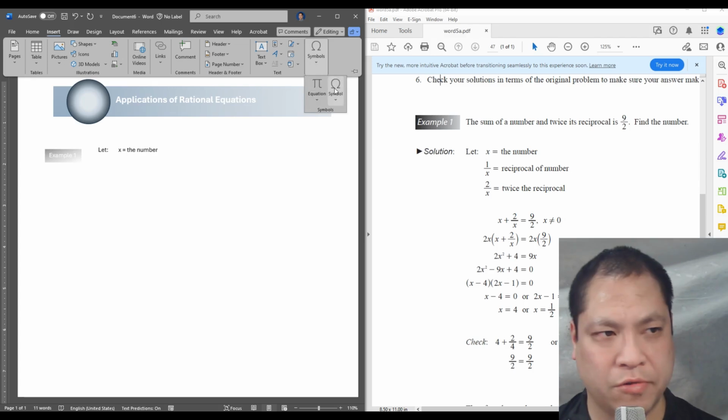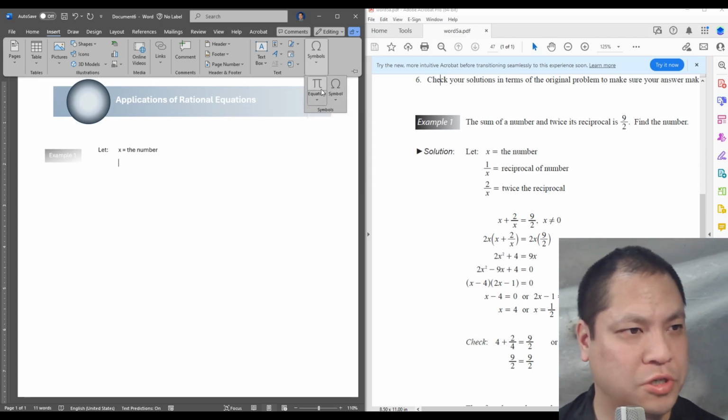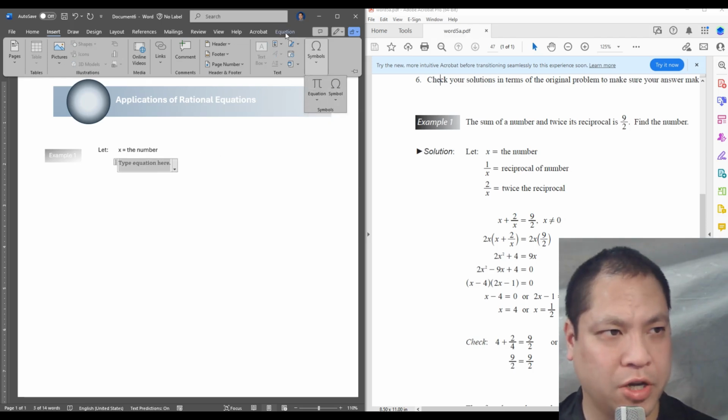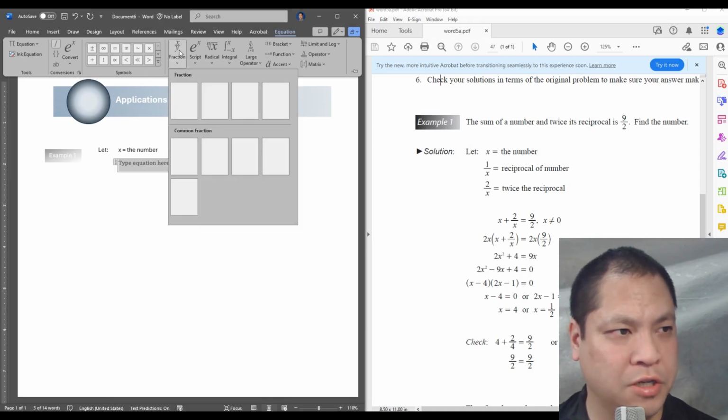I think for you, equation should just show up. I'm just working with a shortened screen. We're going to insert an equation. And we'll go to the equation context menu up here, and that gives us the equation stuff. We want 1 over x, which is a fraction, so we go with fraction.